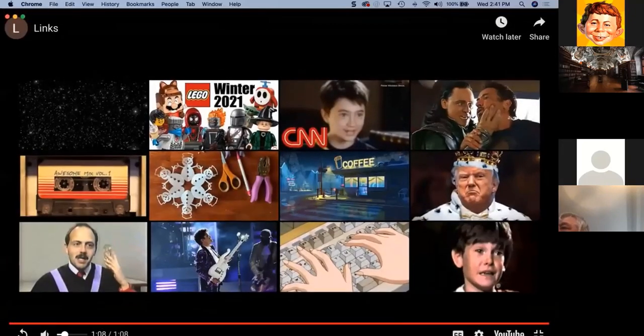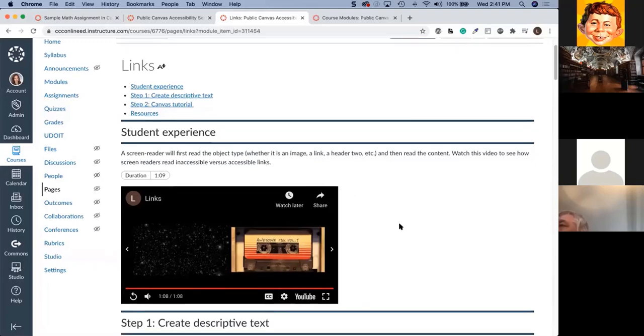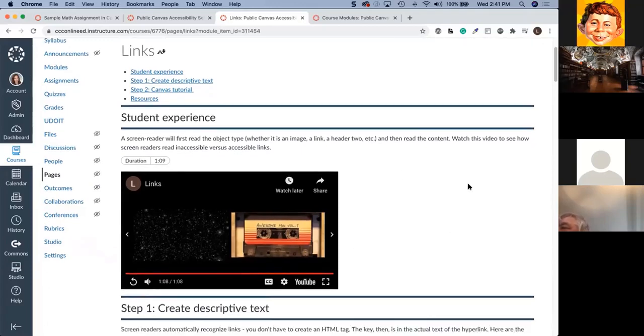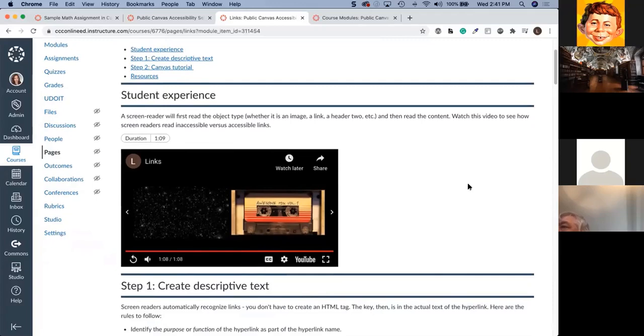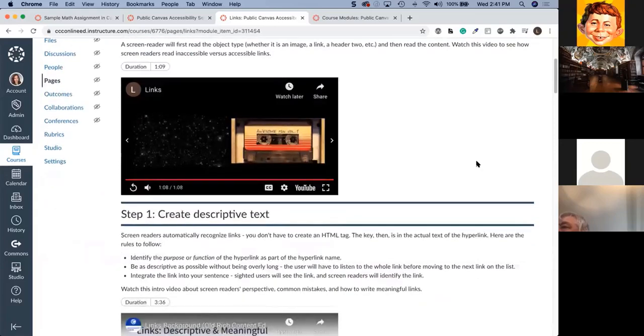Okay, so that was our screen reader experience, the student experience for students who use screen readers. It reads aloud the content. It'll read aloud first the object type, whether it is an image, a link, or a header, and then it reads the content. So we saw how screen readers interpret inaccessible versus accessible links.